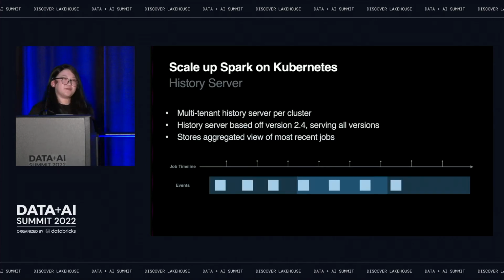And next is about the history server. We're supporting a multi-tenant history server on the shared clusters. It is based on Spark 2.4 and actually serves all the active versions within the same cluster. While supporting this multi-tenant cluster, we got feedback saying that loading the UI could be relatively slow, especially when you have jobs running for a long while, and for streaming jobs, which are just assumed to be running forever.